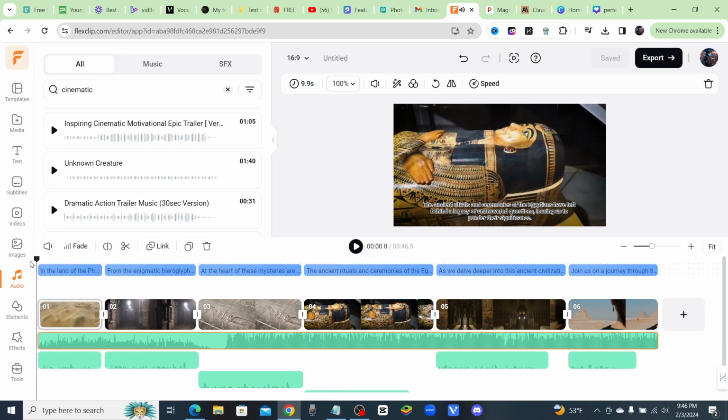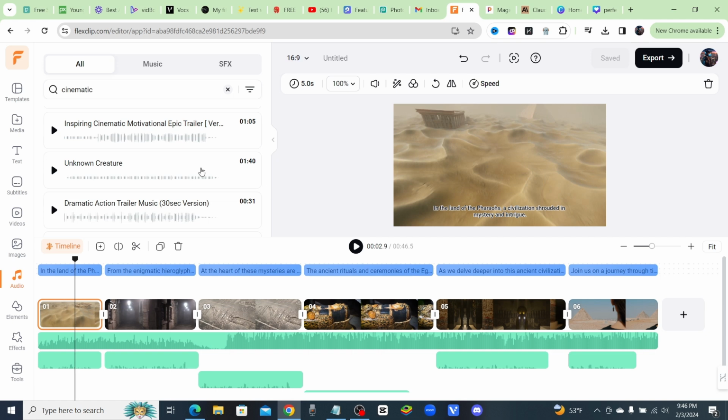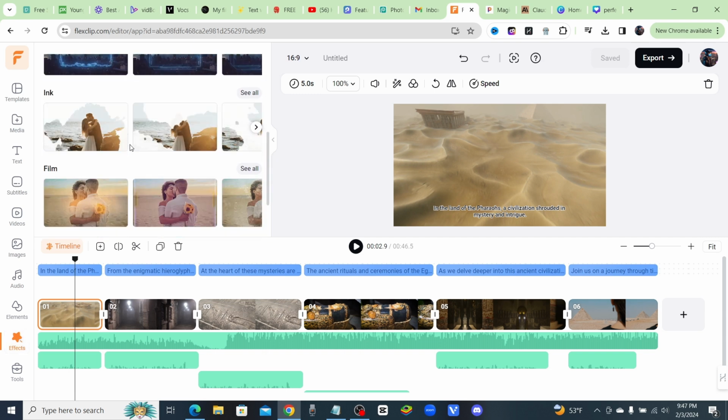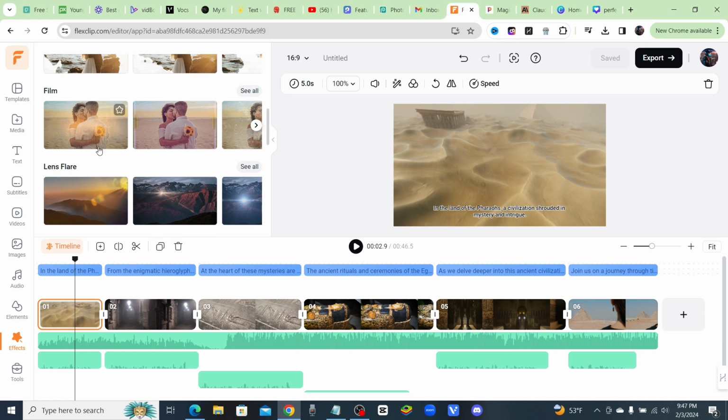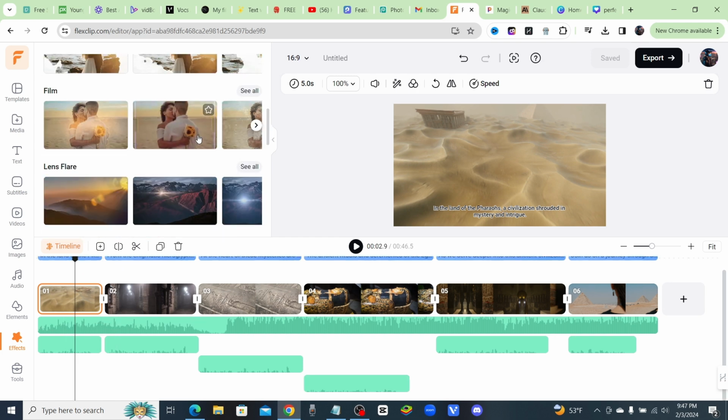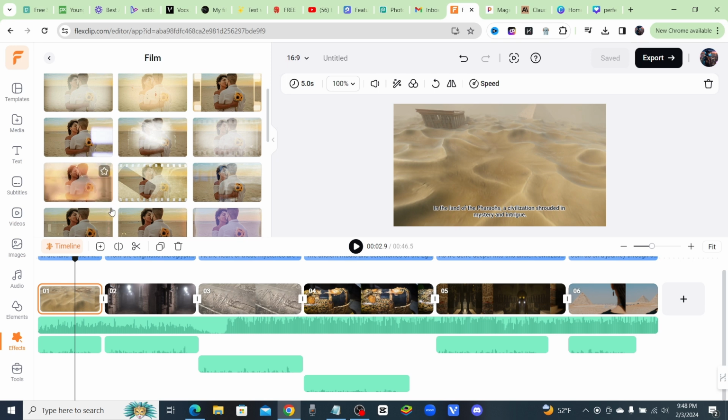Okay, that is looking awesome, you guys. If we highlight one of these video clips, we can come over here on the left-hand side and choose effects. And look at all these built-in effects that they have that we can add in over top of our video. We have lens flares right here, which I think would go good with our first scene. We have some film effects. So I like this effect, so I'm just gonna go ahead and click on it.